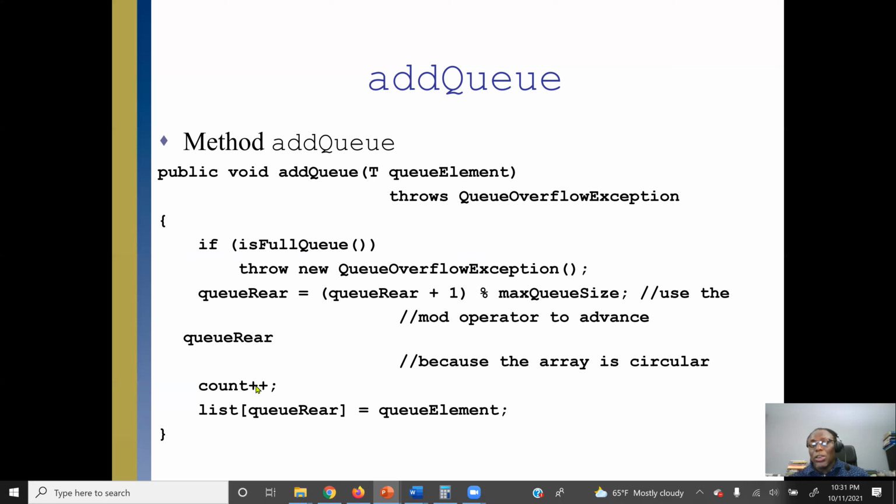So the count, we can either increment the count variable before we assign the element to it, or we can assign the element after we increment. Here we wrote increment the count variable, then we assign the element to the queue rear, or we can assign the element to the queue before we increment the counter. It's all the same. The main process is to add a queue array implementation.